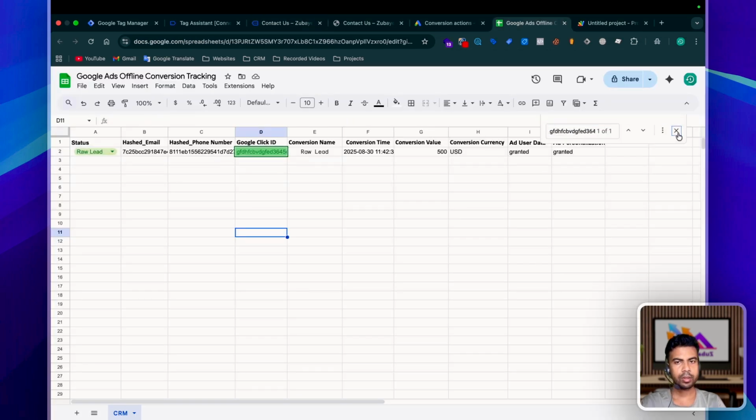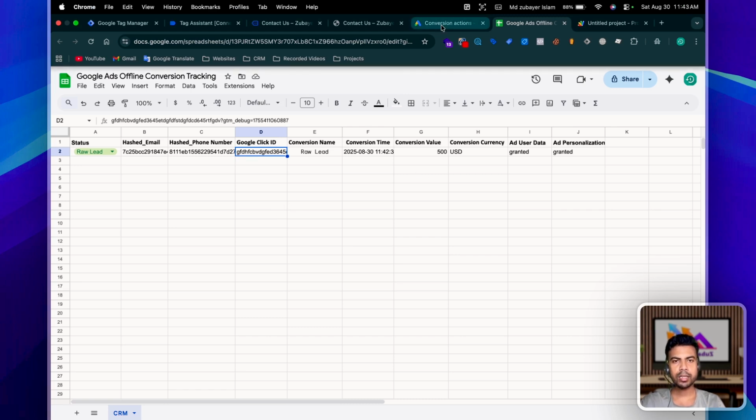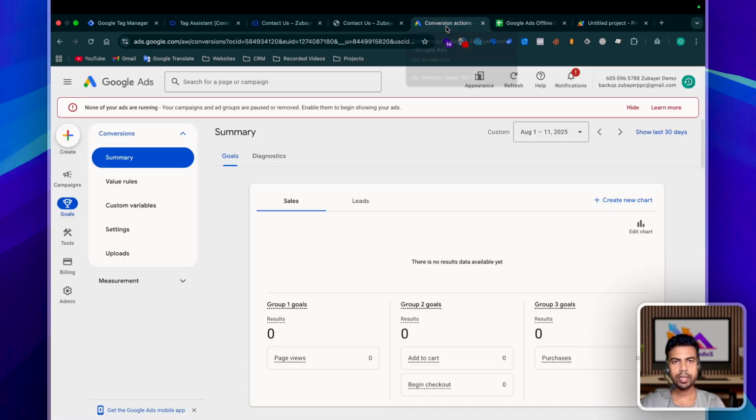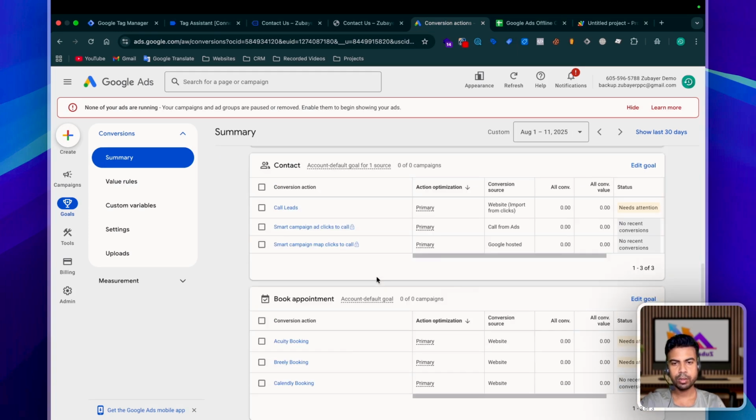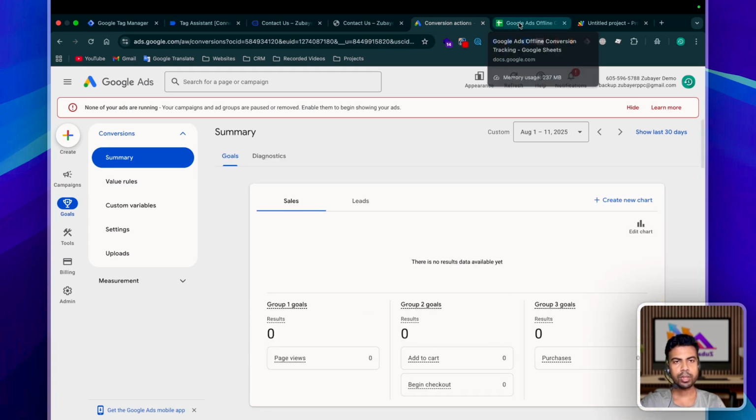Let me check. So it is capturing the hashed email, hashed phone, GCL ID, conversion value, everything. So now we just have to link this sheet with Google Ads, then we can import the data from Google Sheet to Google Ads. Okay, now let me do it. So we have to create two conversions. First conversion for the qualified lead, second conversion for the converted.